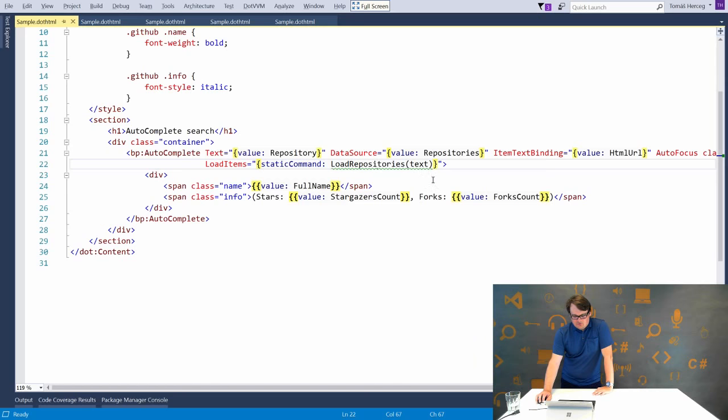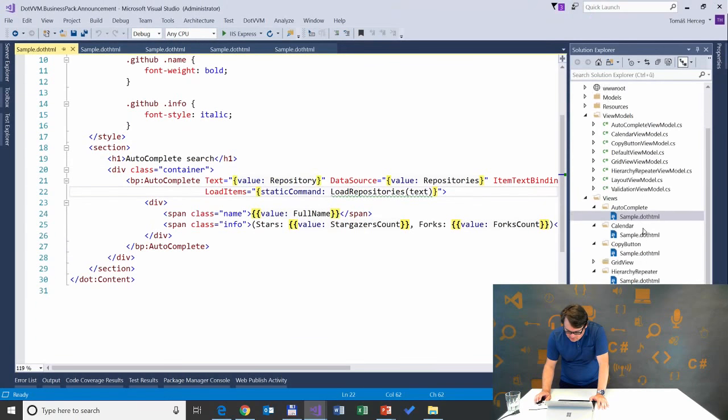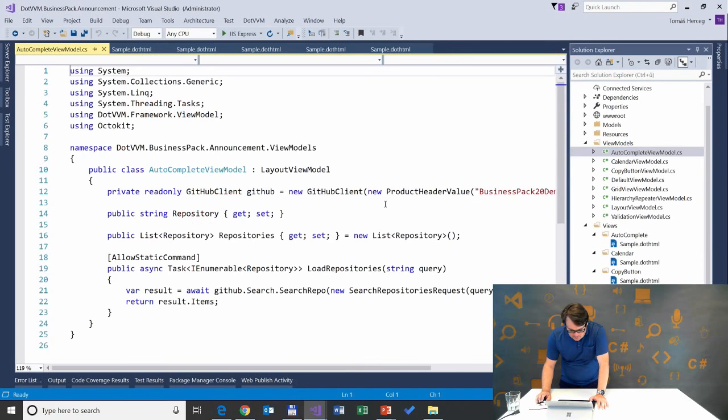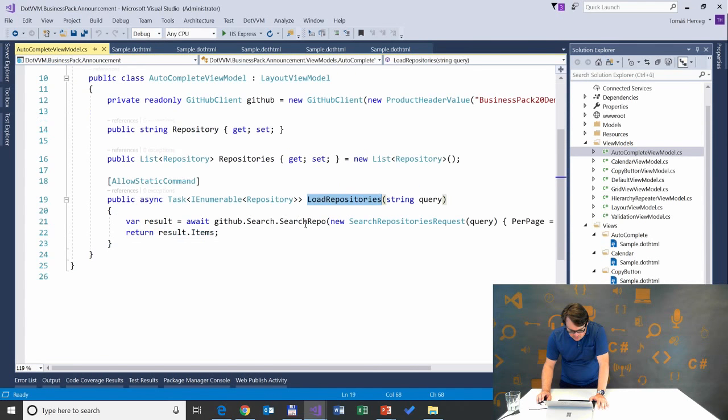It doesn't support this new syntax, but there is a parameter, and this is not a variable, this is just given by the control. So that's supplied by the control, and you can also pass any other parameter. So that's it, and it will provide a list of items for me. So if I look in the view model, there is a function called load repositories.